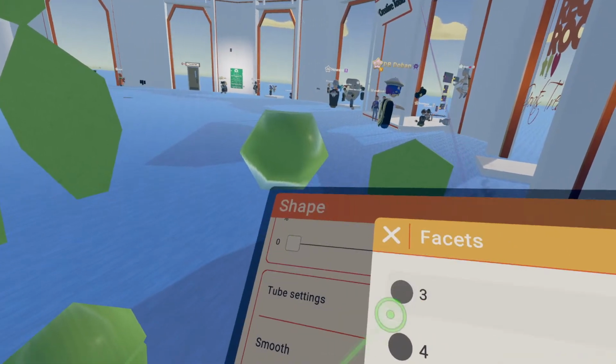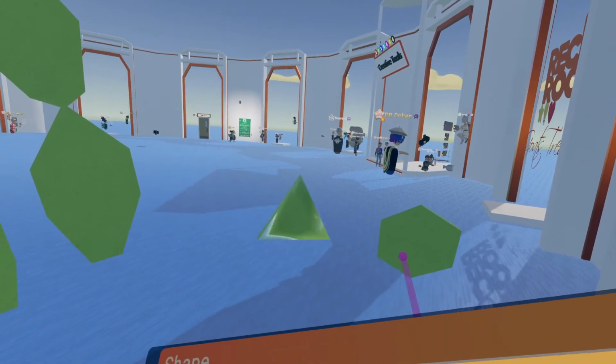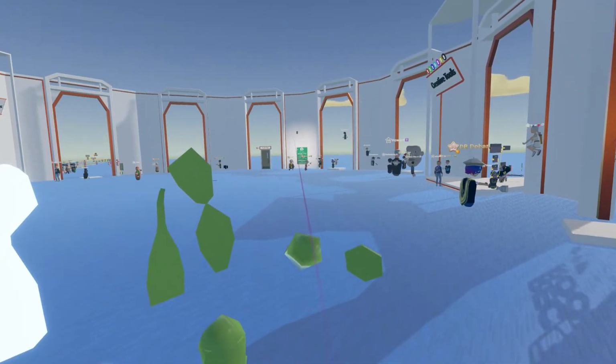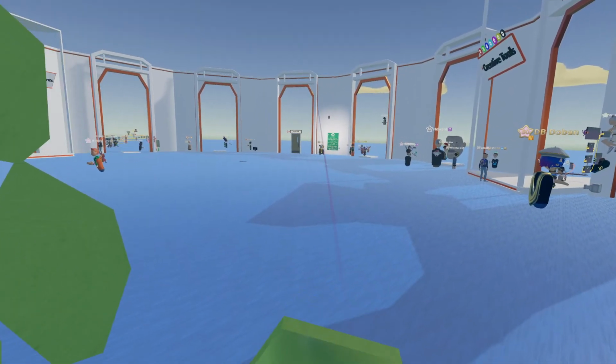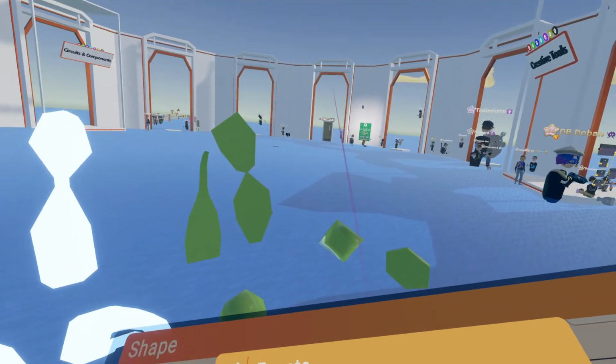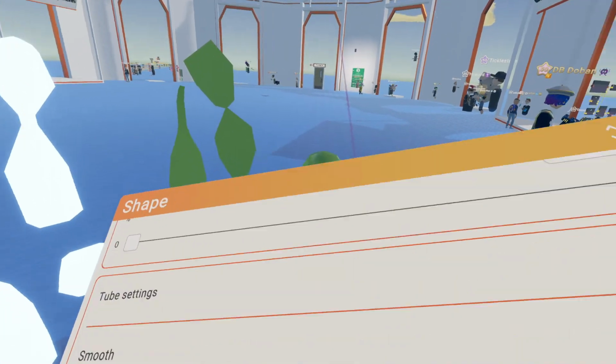You can even change the facets. I don't know how well this actually works. I don't know how many people actually use this, if they make an entire build and then just change it, but I guess it's cool that you can change it. So again, tons of different settings.